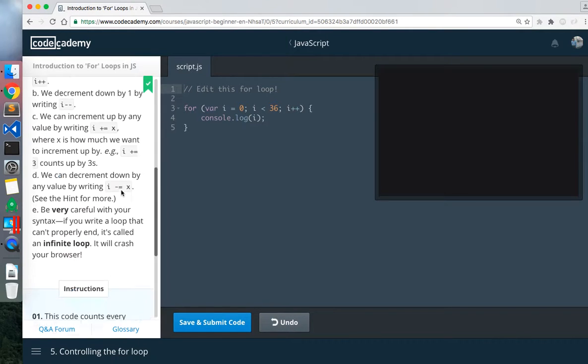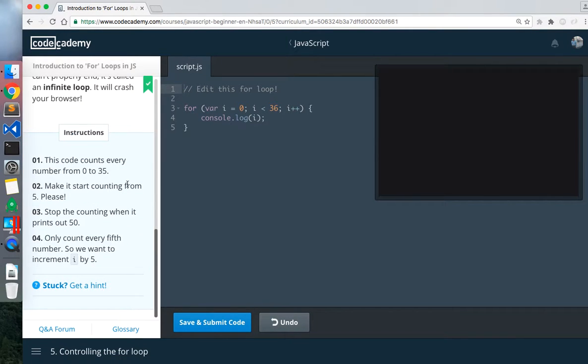I'm going to reset this code. This code counts every number from 0 to 35. Make it start counting from 5. So we'll say start at 5. Stop the counter when it prints out 50. So stop the counting when i is less than 51, I guess we could do.